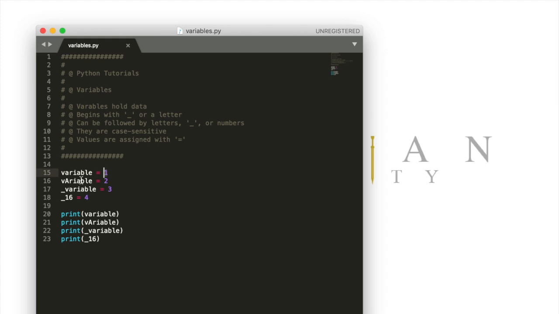If we want a slightly different variable, different cases in the same text will cause it to store a different value. So we have variable with a capital A as the second letter. This will be a different variable than variable 1. They're case sensitive. You can also start with an underscore and have an underscore and then a number. So just so you can see all the different ways that we can write a variable in Python.